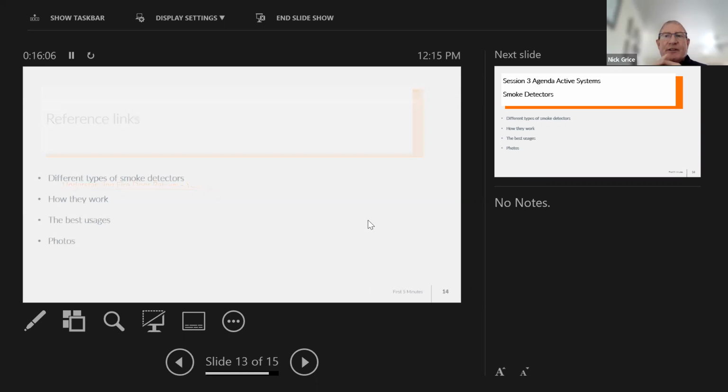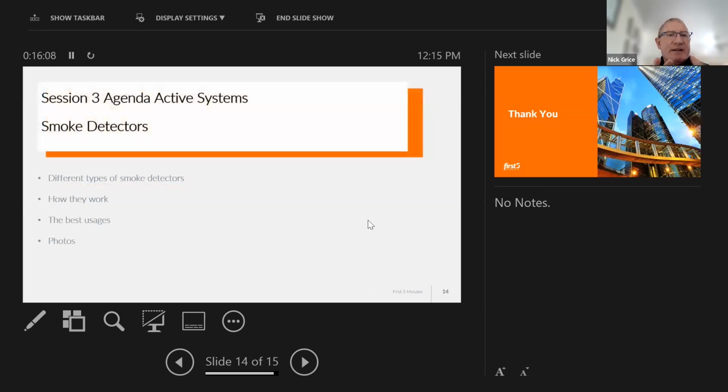So next week, if you haven't got any questions, we're going to talk about different types of smoke detectors, how they work, and the best uses of smoke detectors.